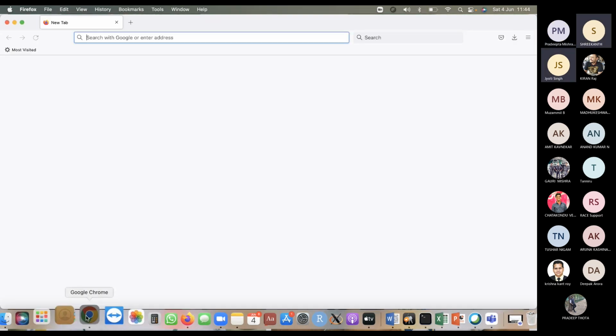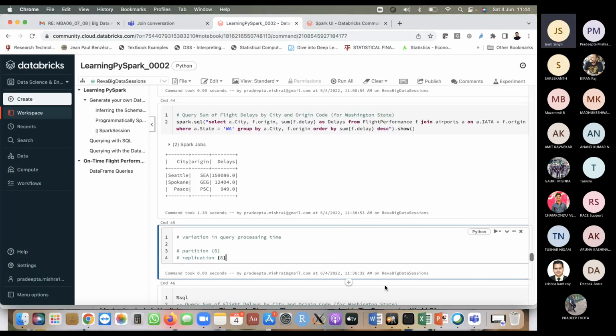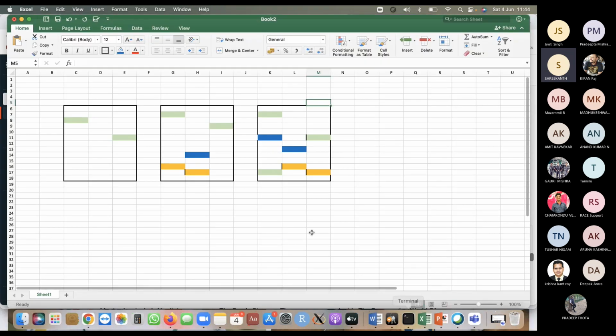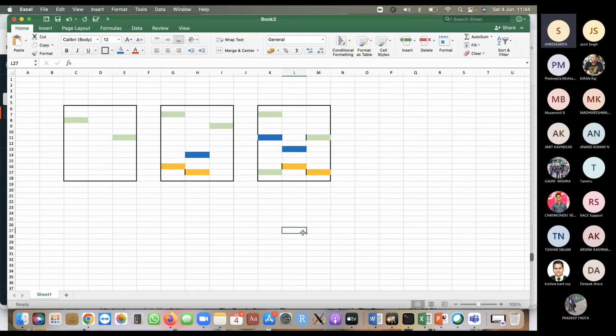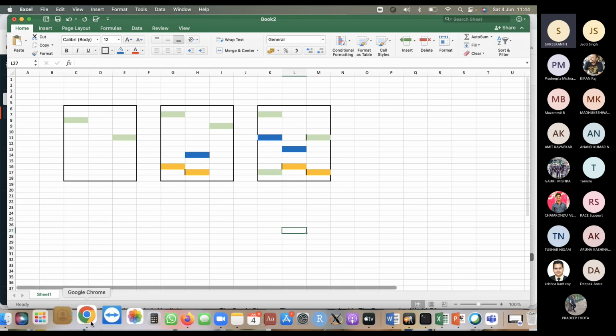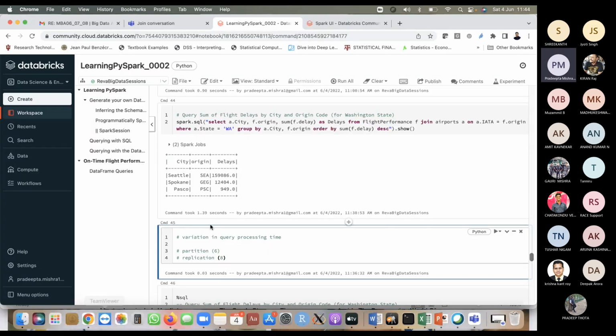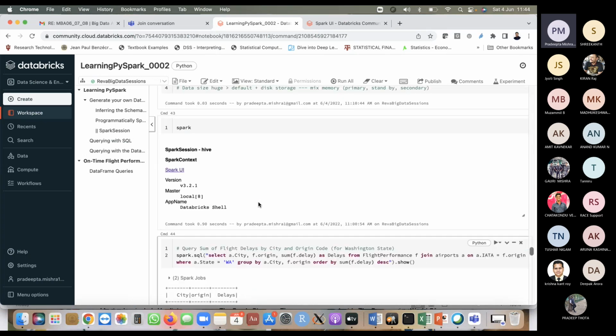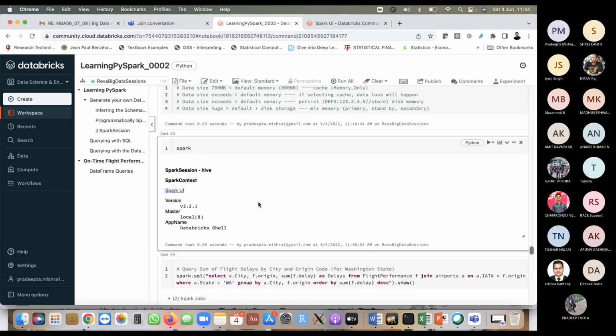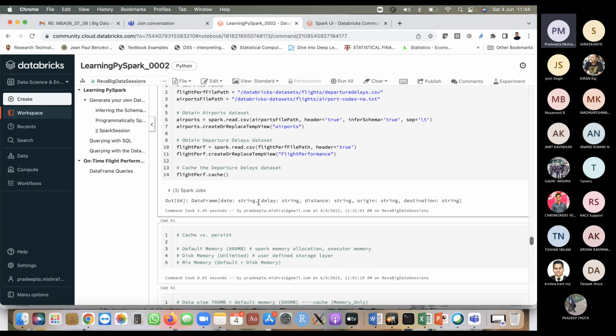I have a question. Yes, sure, Shrikant, please go ahead. You only cache the flight performance, right? Not the airport data. Is there any reason for that? I have done caching for the data frame. This is the data frame, only for the flight performance, not for the airport.